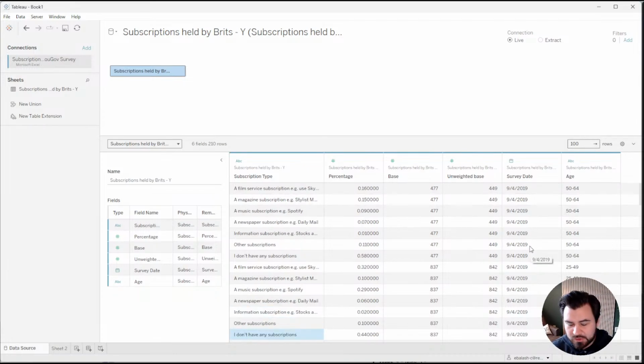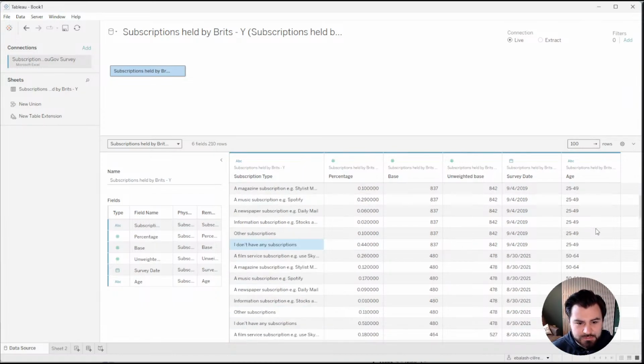It's not reading it as a string or anything else, so it'll make it easier to work with. We have some other values in here, our base, our unweighted base. Those descriptions are in the data.world page, but I'm not going to be using those just for what we're going to be going through today. And then I also have an age. So we do have an age breakout by subscription by year.